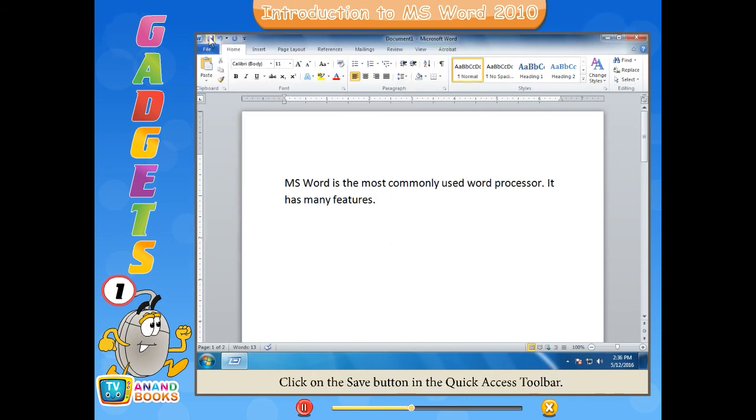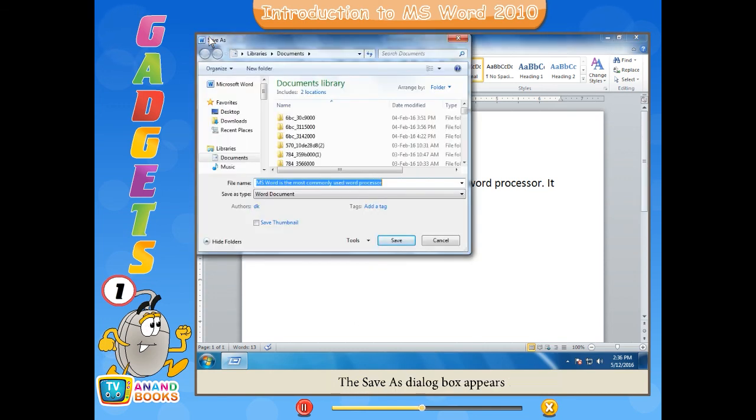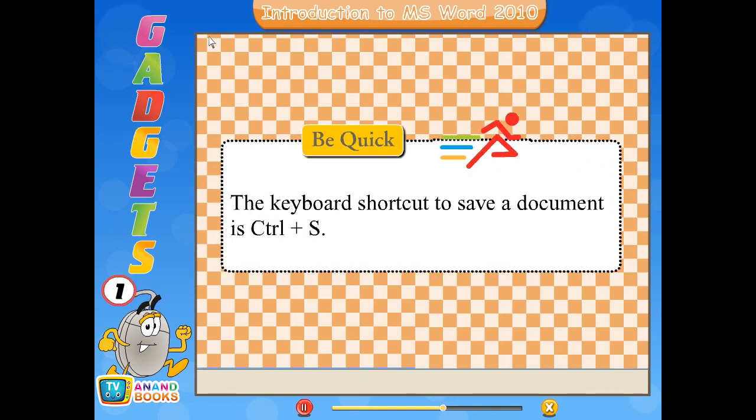Shortcut method. Click on the Save button in the Quick Access toolbar. The Save As dialog box appears, and you can save your file in the desired location with the intended file name. Be quick. The keyboard shortcut to save a document is Ctrl+S.